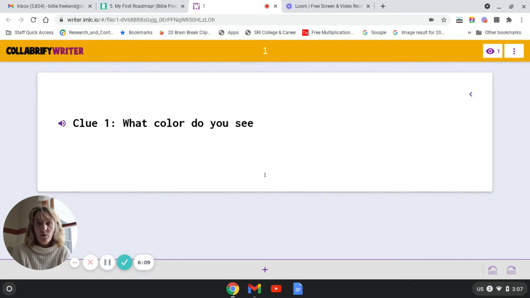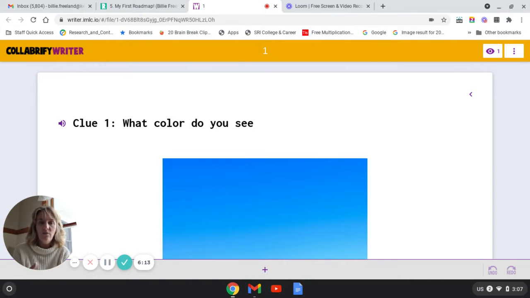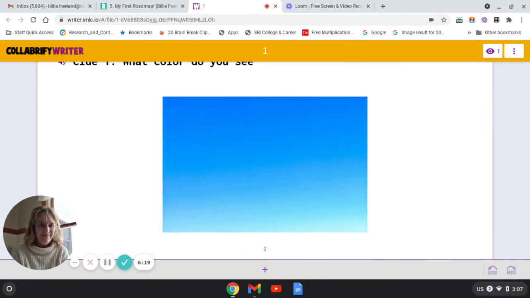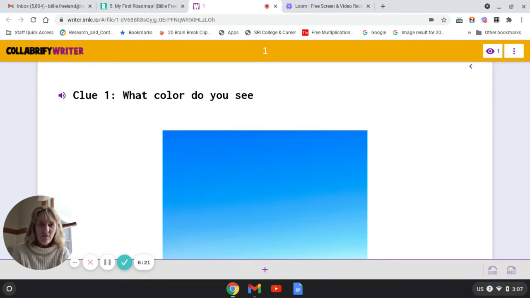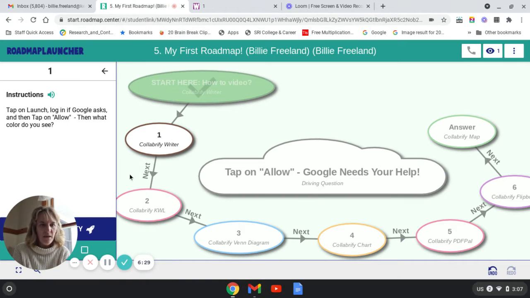And if you need to give Google permissions, remember you're going to click on your name and then allow, and then it'll open the first clue. So our first clue is a color. All right, our first clue is blue for our object. I'm going to exit out of that tab and go back to my roadmap. I'm going to press complete, and I get a check mark. So my first clue is blue.